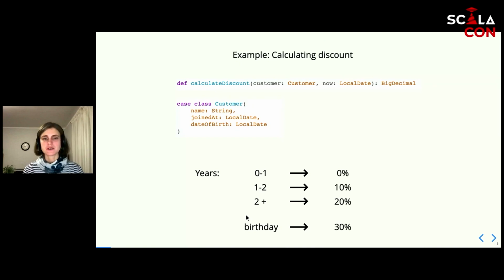And just to make things a little bit more complicated, let's say if it's the customer's birthday today, then we give them a special birthday discount, 30%, just this day. So this is our business method. Let's imagine I have implemented it somewhere. I will not show the code right now. And let's see how we could test it.